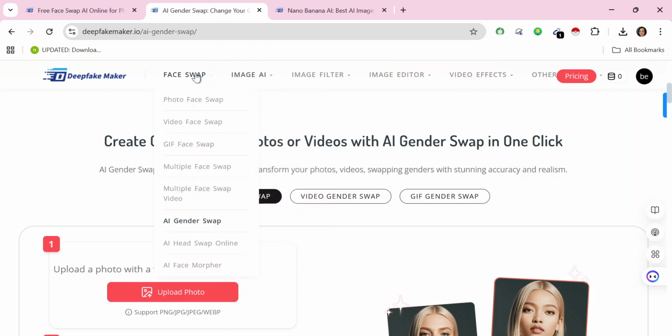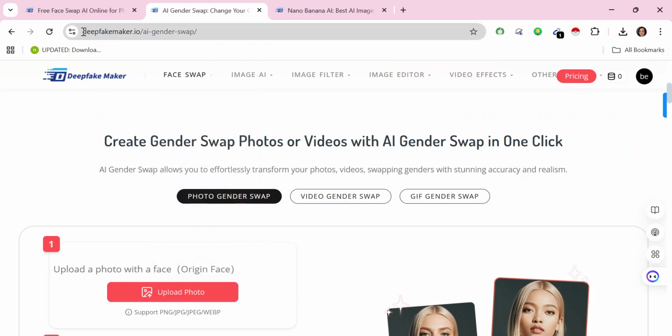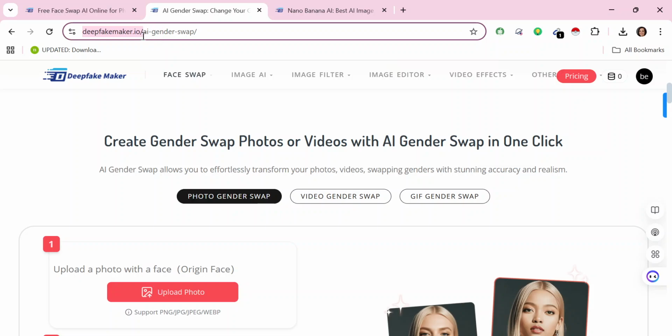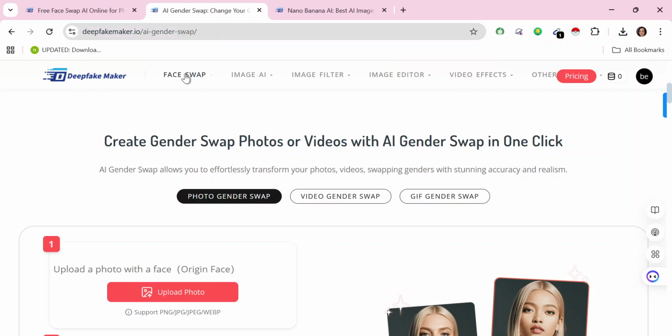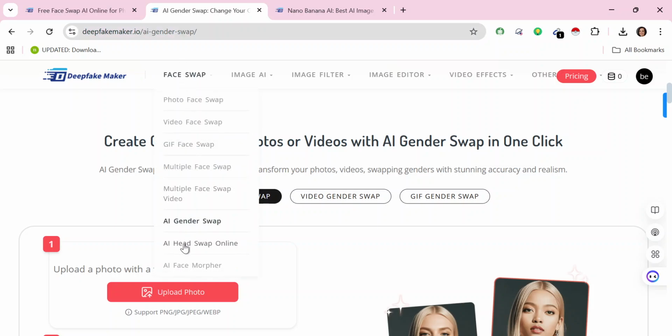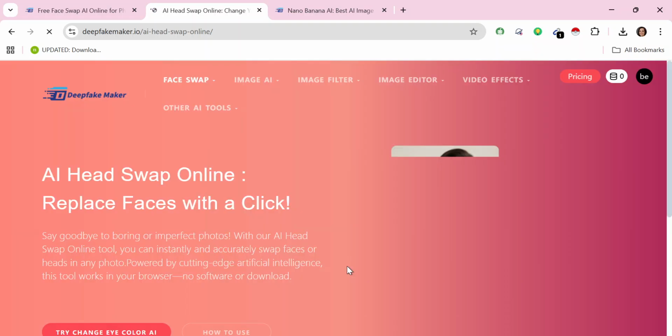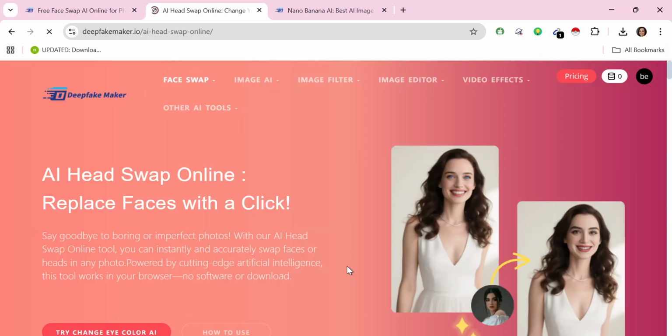I'm going to be showing you how to actually do AI head swap online with this really cool AI website I found called deepfakemaker.io. So all you have to do is to sign in and then click on face swap, scroll down to AI head swap online, click on it, and then you'll be brought to a page where you can actually swap a head for a different head.